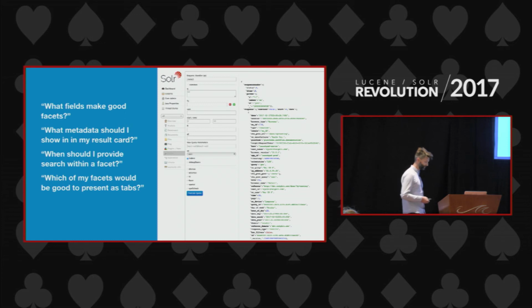What's a good field to show as facets? And if I have facets, how should I be presenting these? Should I be choosing a histogram? Should I be choosing like a pie chart, or should they be listed out? Should there be a sort of search within option? Do I want to have a multi-select choice, and so forth?